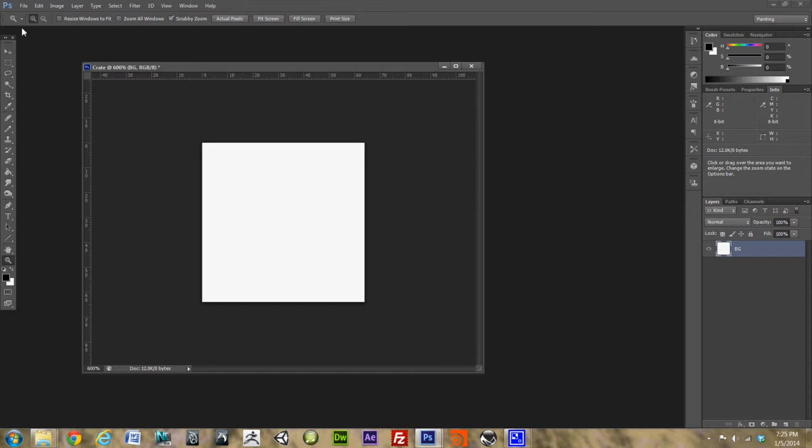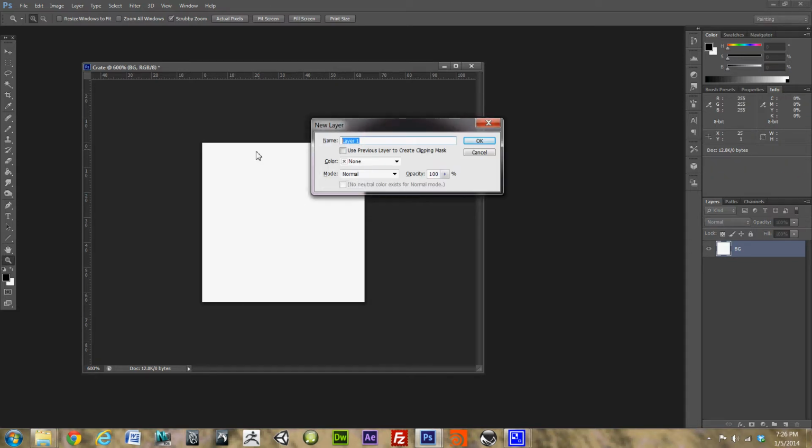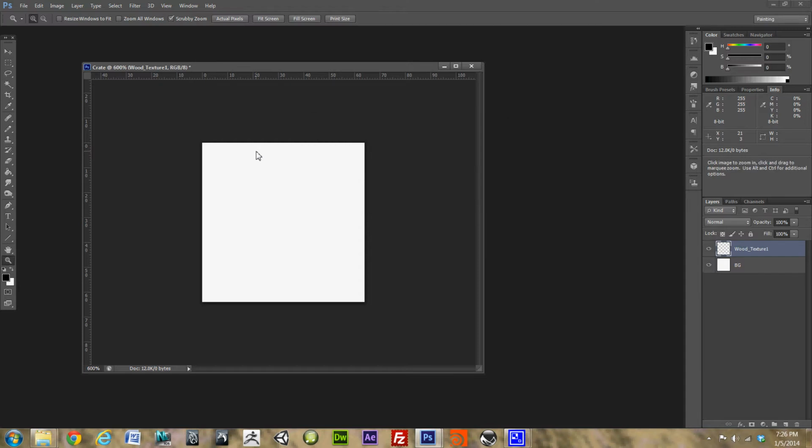We're going to go ahead and create another layer. What I do to create another layer is press this little button in the right hand corner, create new layer, or I'll just use the shortcut key Control Shift N. That will create a new layer for you. I'm going to name this layer wood texture 1. Press OK. This will be our first plank.